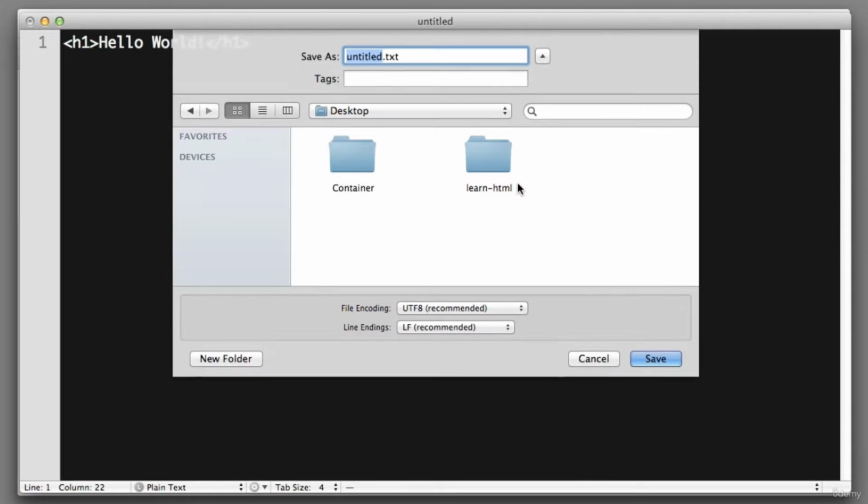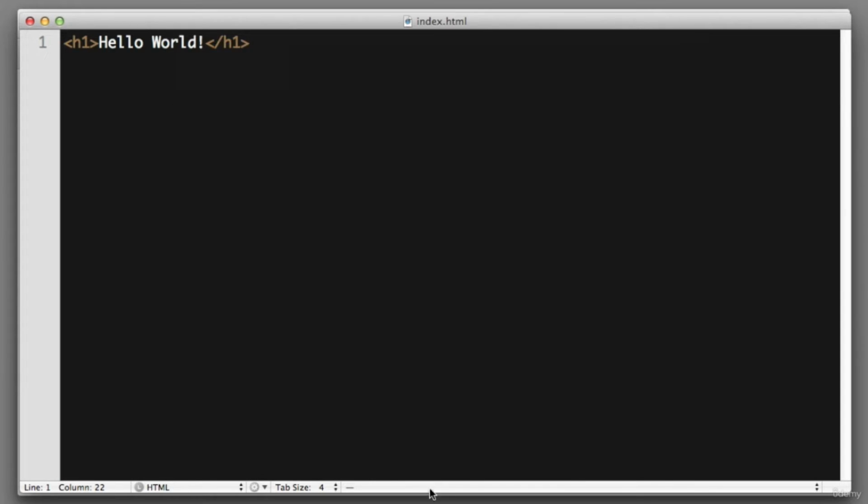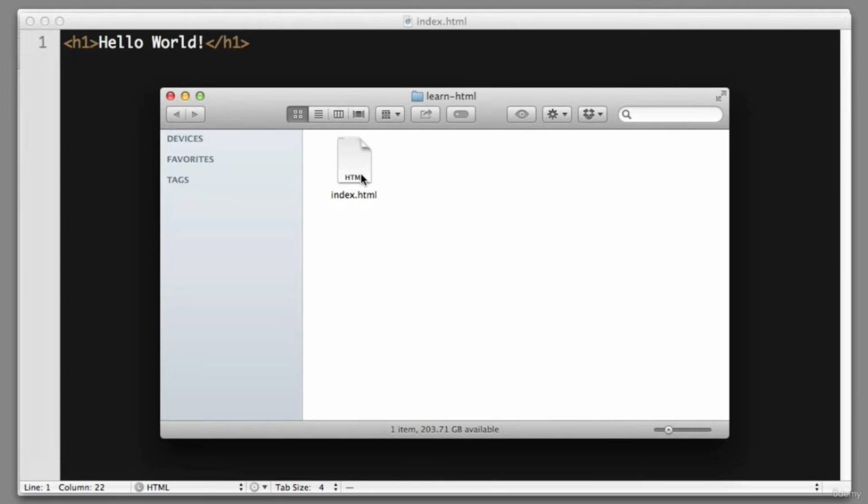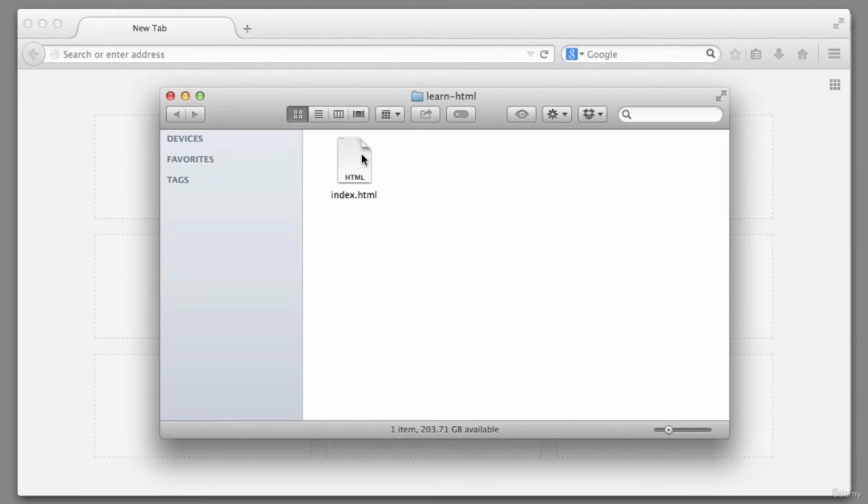So if you initiate the save prompt from File, Save, you can then choose where you would like to save the file. I'm going to save it in a Learn HTML folder that I've created, and then I'm going to name the file Index. Now, we can see here's a folder on my desktop, and here's the file that we just created. I want to open this file in my web browser, so in Firefox. For you, it might be Chrome or Internet Explorer or Safari. So all I'm going to do is find the file that we just created and drag it on top of my web browser.